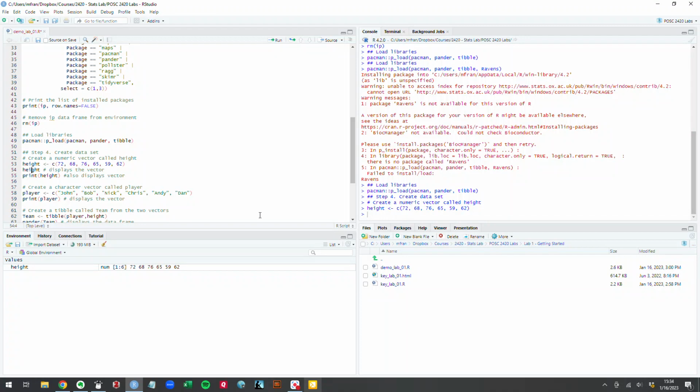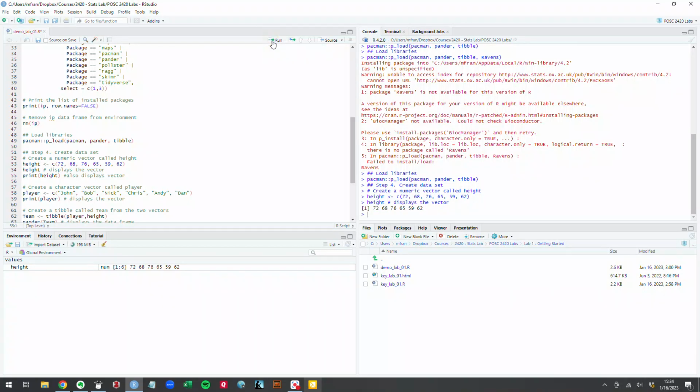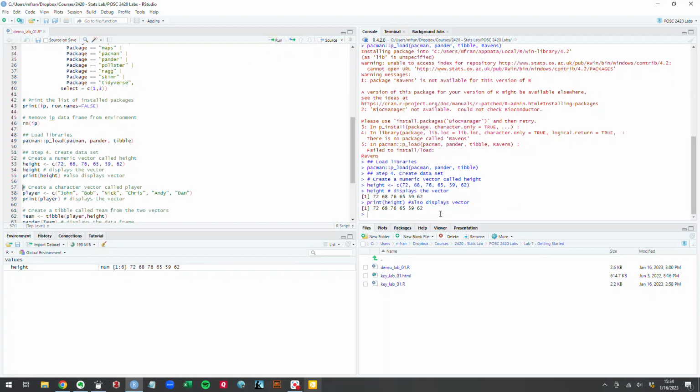I'm going to go ahead and display in the console the contents of that. I can simply type in and run the name of the object, and it will display that object. And you can see there are the 6 heights. You can also use the print command to print the object. And you'll see exactly the same thing.